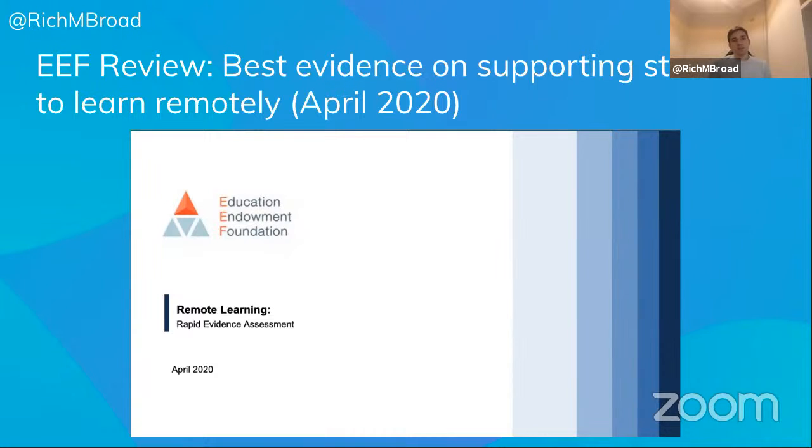Now, in terms of the methodology of the review, the way it was conducted by the EEF was it looked at existing research across 60 different reviews and meta-analyses, and looked for the evidence behind different approaches that schools could use.